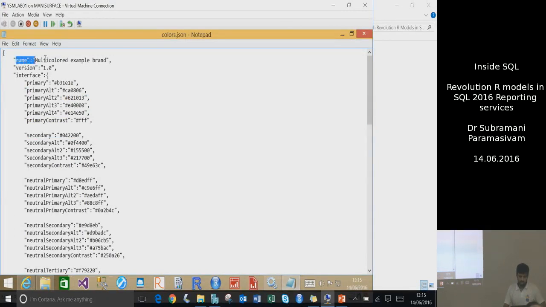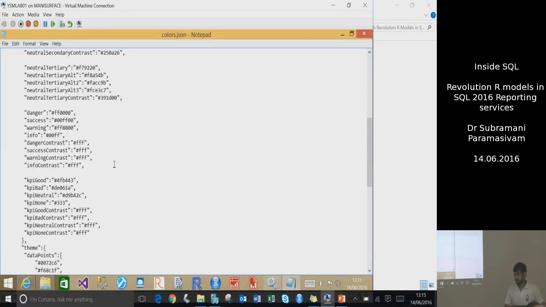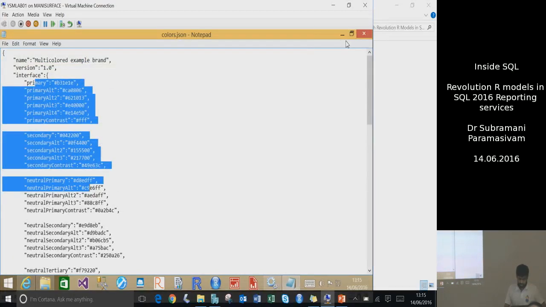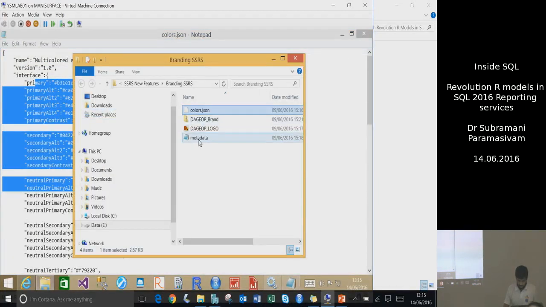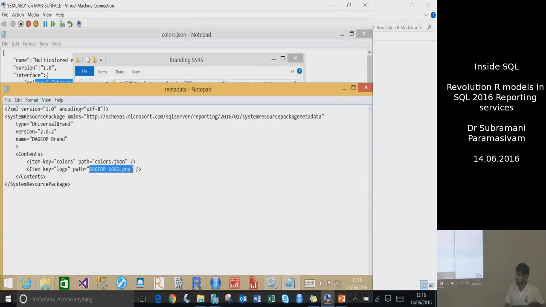So all we have is name, multicolored, example, brand. Here I'm giving some primary colors, secondary colors, neutral, secondary for mouse over, on click, and these sort of options. They're all embedded here, like if you're programming with CSS style sheets. So this is a JSON script, and I have a metadata file in XML format. This metadata is going to use this colors.json and the logo in PNG format. The names cannot be changed. Colors.json should be in the same name. If you change it, it won't work.